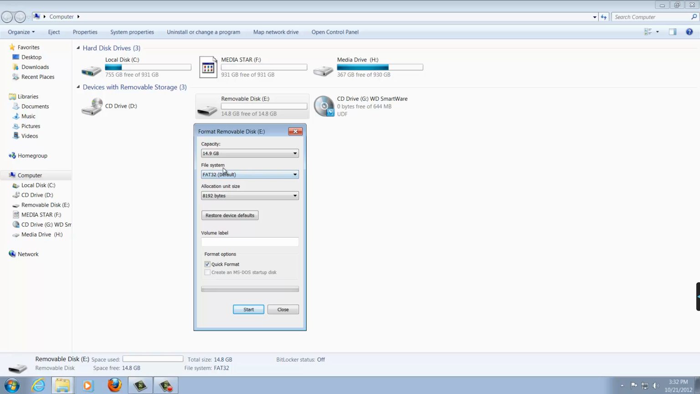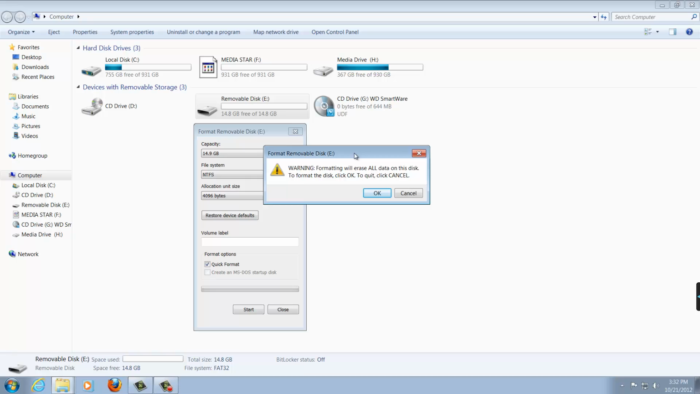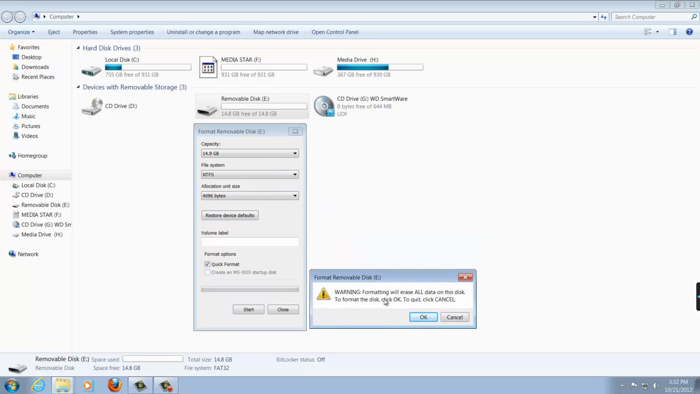And then in the file system, just pick NTFS. You do not have to play with any other options. If you want this to be done quickly, make sure you click Quick Format and click Start. And then this is very important. Warning: formatting will erase all data on this disk. So you know that you're going to lose everything on your drive while the conversion process is taking place. So if you have anything else on your USB flash drive, make sure you back it up. So click OK to this.